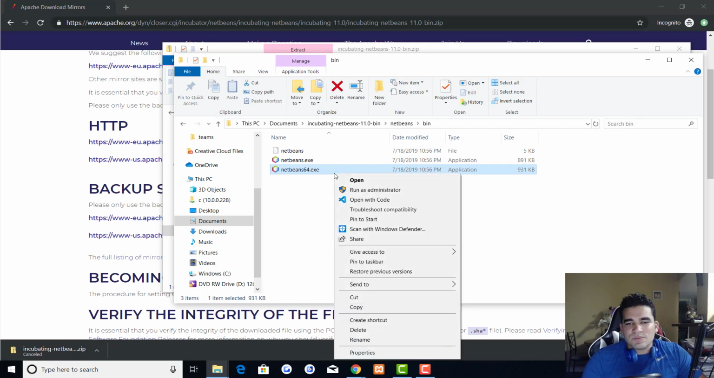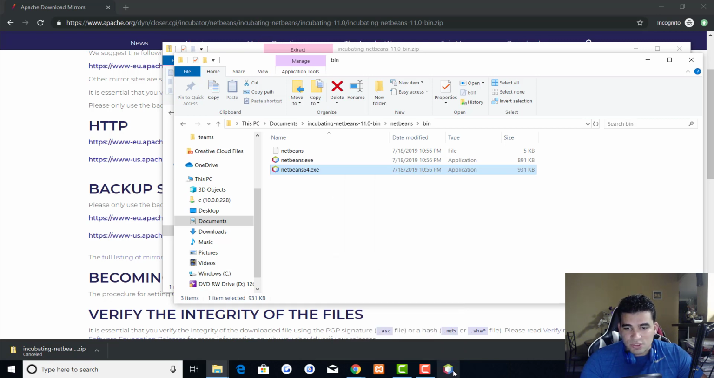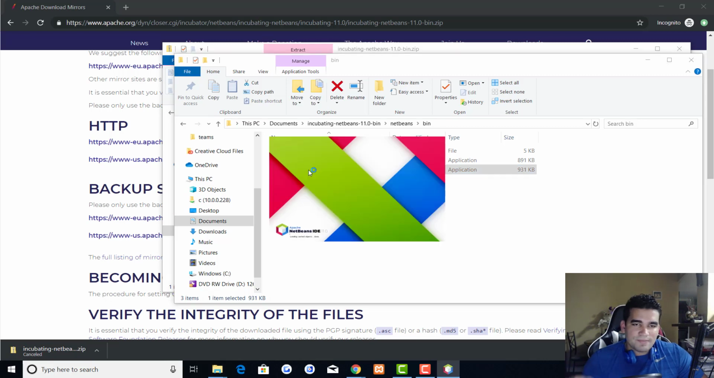Now what I like to do sometimes is create a shortcut to this. That's completely up to you. You could also pin it to start or pin it to taskbar. You've got different options here. If I pin it to taskbar, you can see it shows up right here, and then all I have to do is click this. So we're going to go ahead and get started with that.